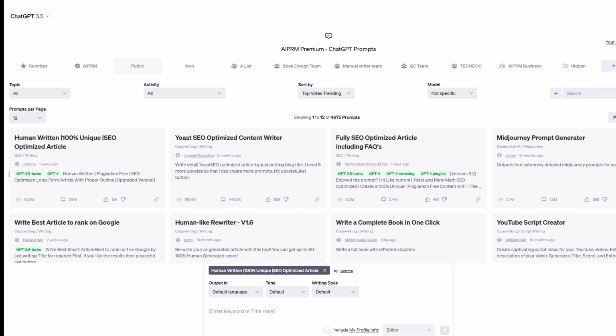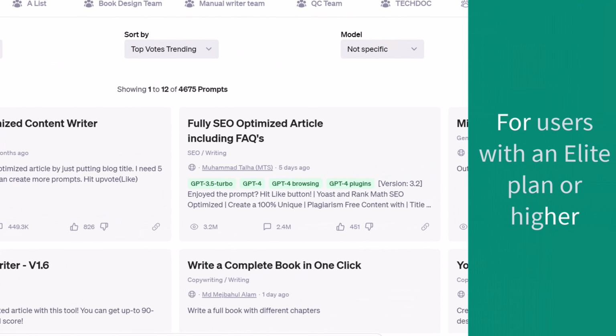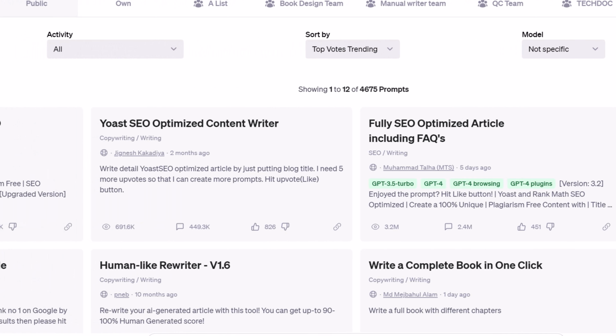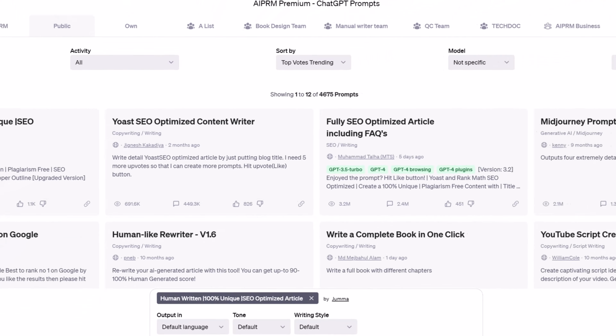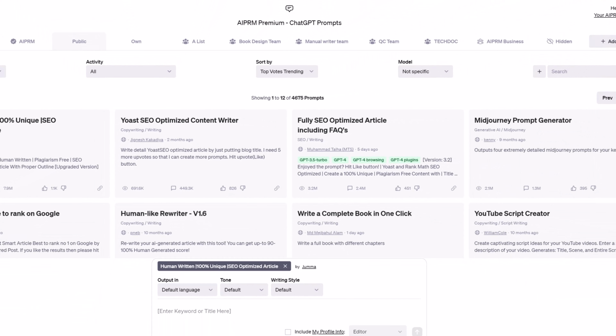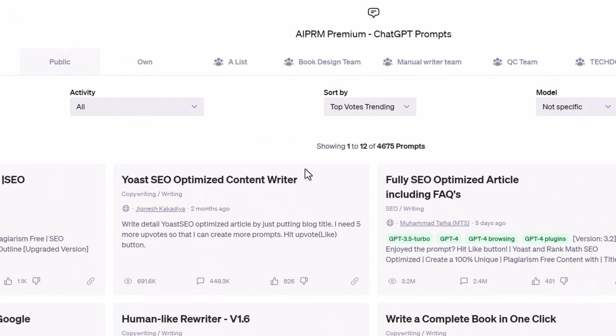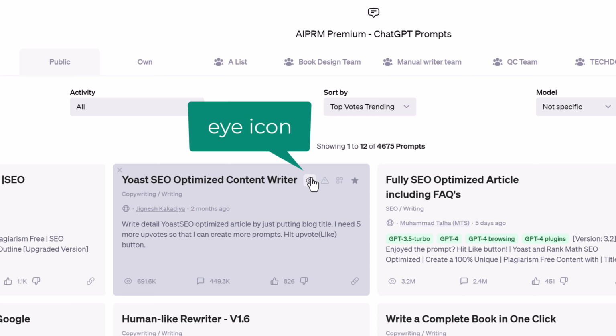Let me show you how to edit a public prompt. Now remember, this feature is limited to users with an elite plan or higher. It's a two-step process using a tool called forking, which really means cloning. Click the Public tab and locate a public prompt that you want to edit. Select the prompt and click the icon.